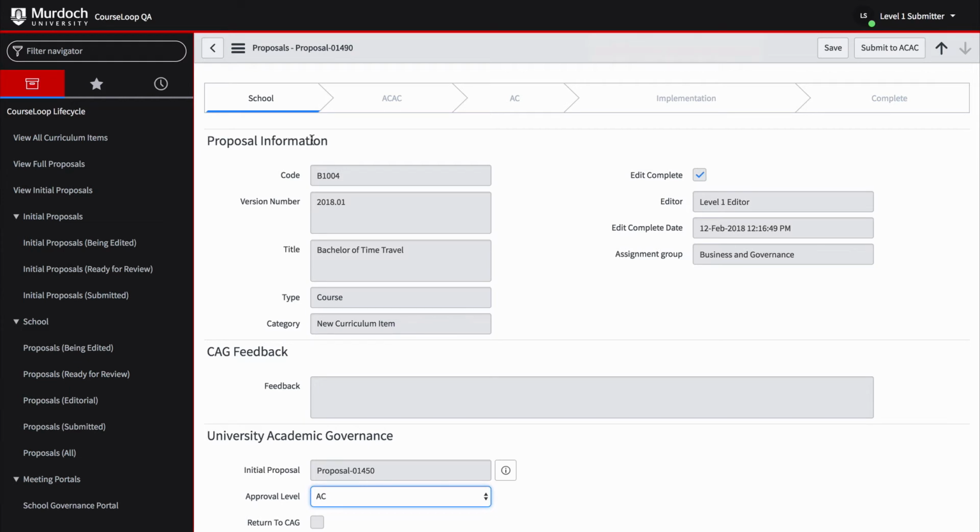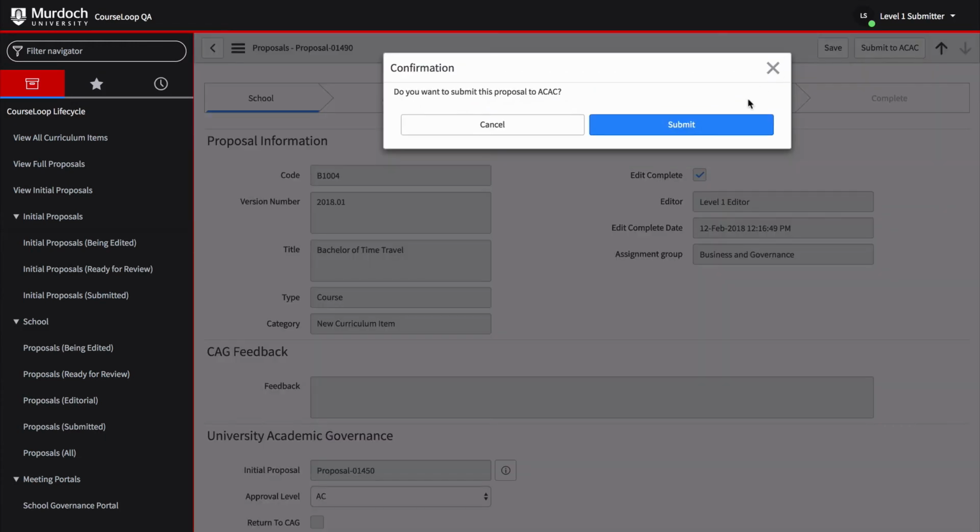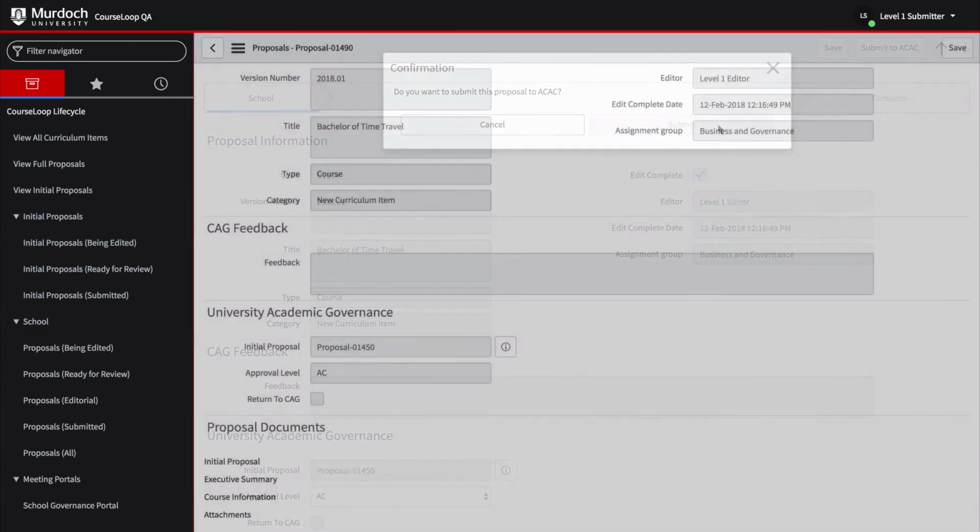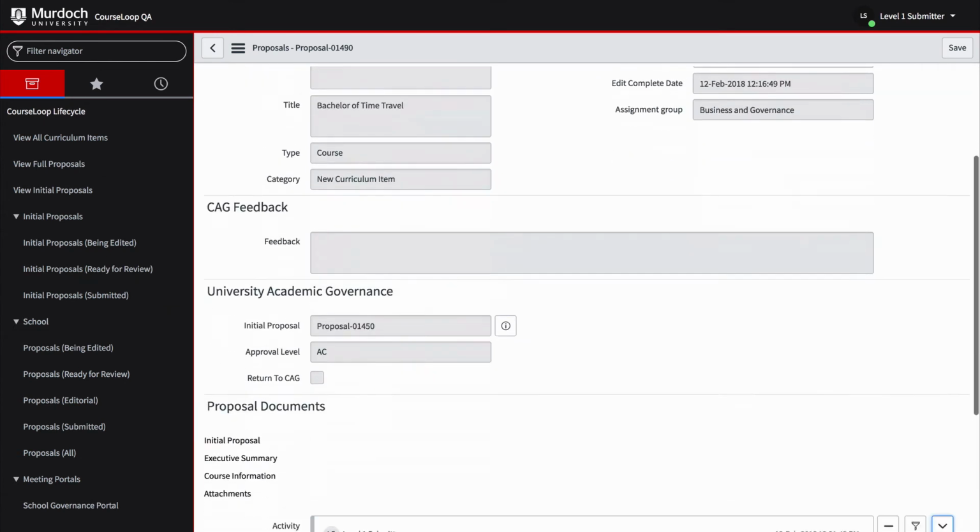The stages of review that are required for the proposal are represented in the Course Loop workflow. Each stage in the workflow represents a review stage the proposal needs to pass through. A school submitter is able to submit the proposal on behalf of the school and progress it to the next stage of the process. A record of the submission can be found within the activity log.